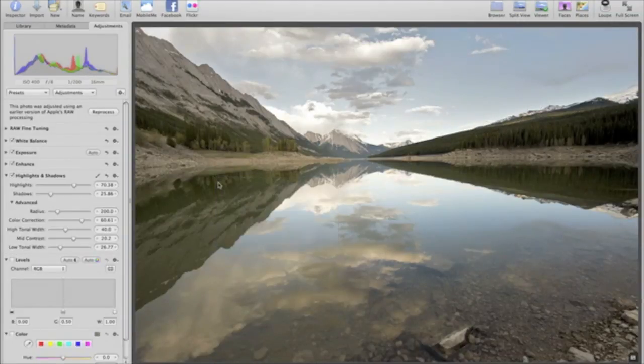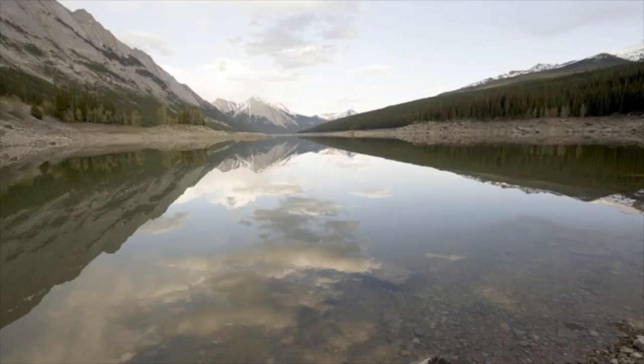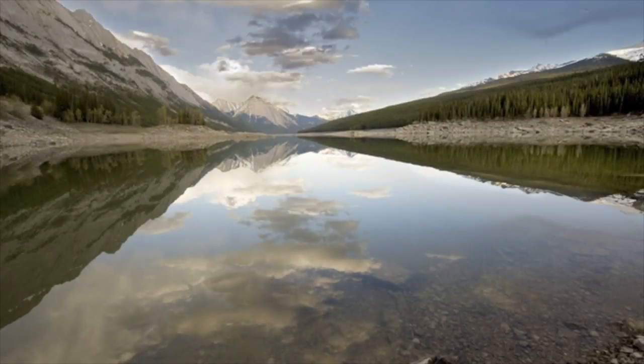After you've applied the adjustment, you can still move the sliders to adjust the settings for the area that you brushed. And you can click the brush icon to reactivate the brush at any time and modify the edited area. The shadows and highlights adjustments make it easy to see fine detail in the darkest and lightest parts of your photos.